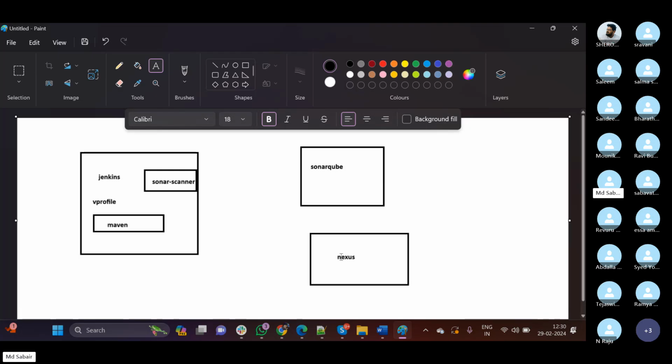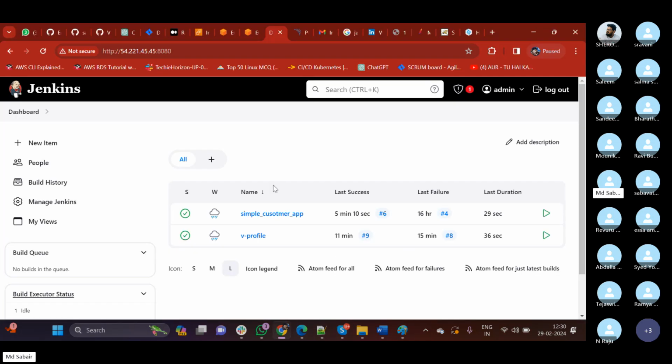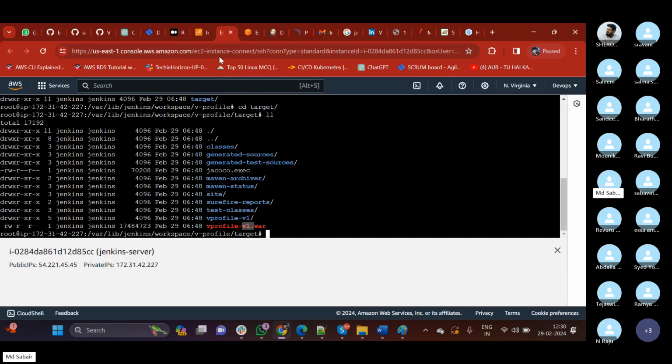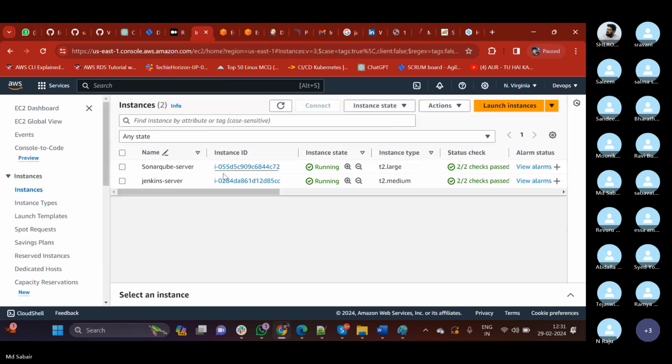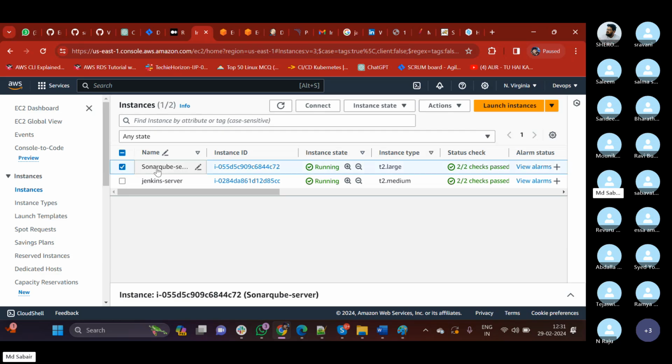So let me create one server for Nexus then. Let me go to my AWS. Or else, as part of practice, I will not create a new server. I will use the SonarQube server only, because it is already a T2 medium, right? So this is more than enough for us to run Nexus as well. Or else let me do one thing. Better to create one new instance.